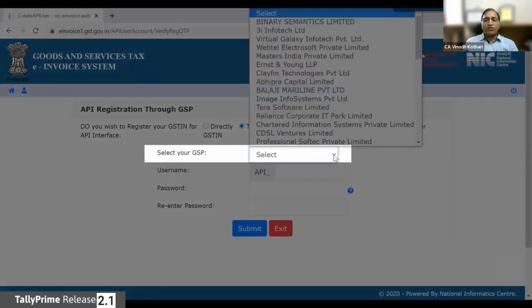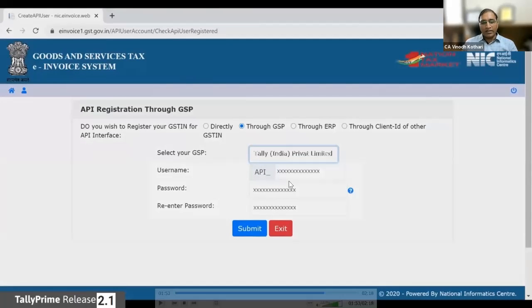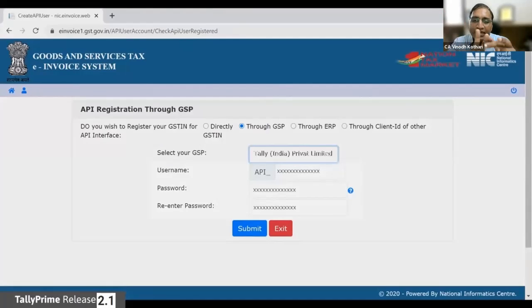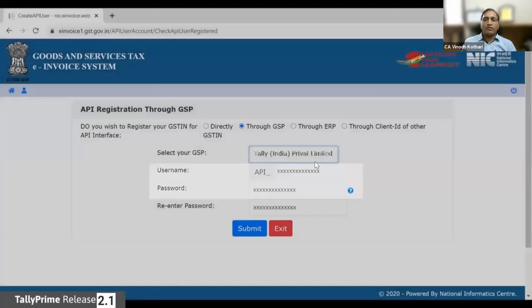You can see this, select your GSP. So here scroll it and select the Tally solutions. So Tally India Private Limited. Create an API user ID and password. So once again, 2 user ID and password. One is for logging to the e-invoice portal. Second user ID and password, what you are going to create, is for the purpose of linking your Tally to the GST portal. So this API user ID password is required for linking Tally to the GST portal. So once you use this, you can use this login to directly access the e-invoice portal. Fine.